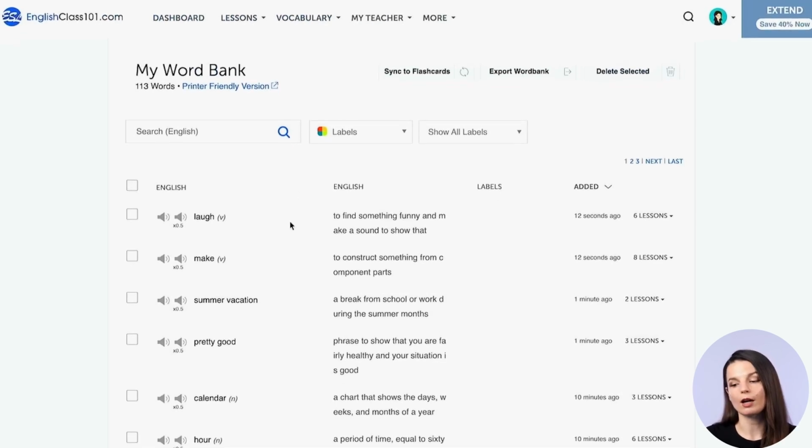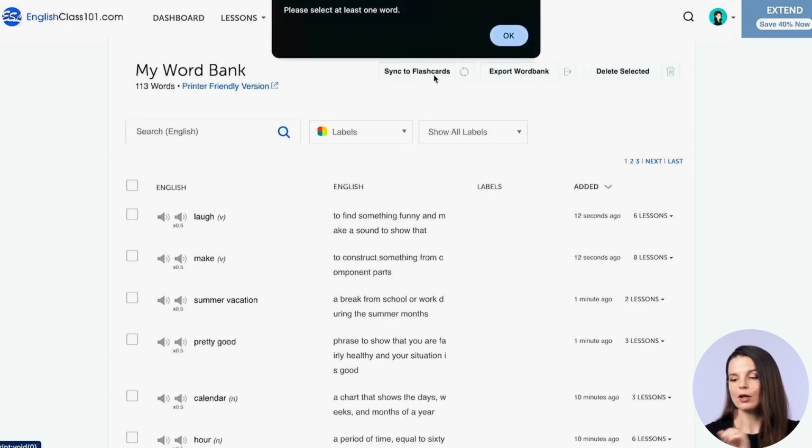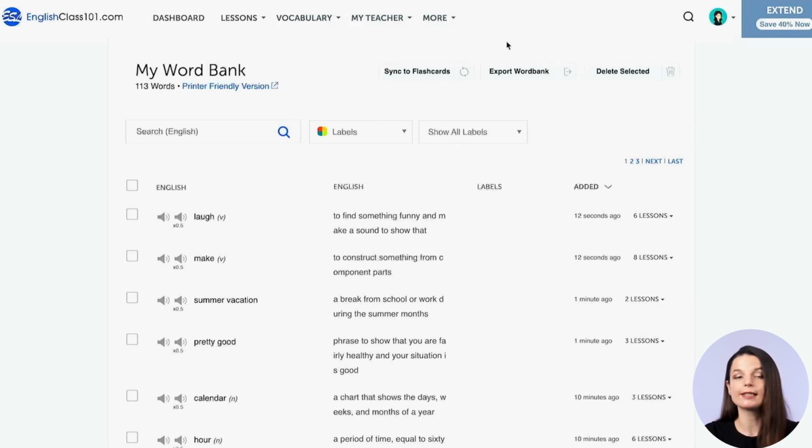The first thing I want to talk about is making a flashcard deck from your word bank. If I have no words selected here now and I click sync to flashcards, nothing will happen. In order to create a flashcard deck from my word bank, I need to select words. So if you've run into this problem, make sure you have selected words from your word bank. You can select all of them with this checkbox up here at the top, or you can just select a few words like this and choose the ones that you want to study at that moment, and then click sync to flashcards.